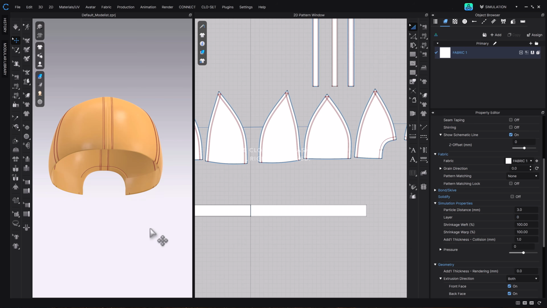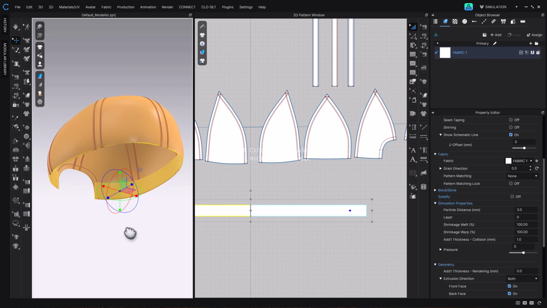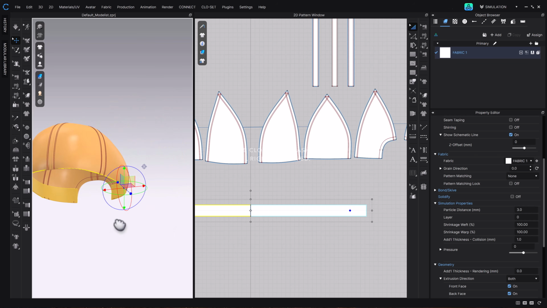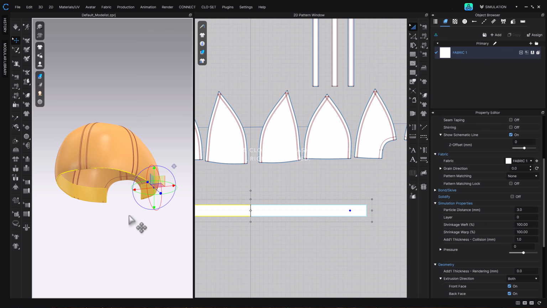In this tutorial video, the sweatband is shown as a single layer. For a more detailed version, you can check out the second cap tutorial video.